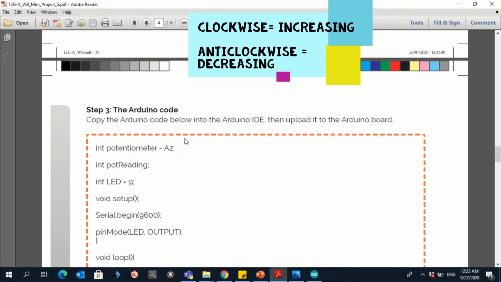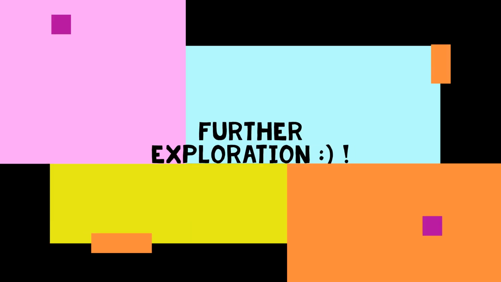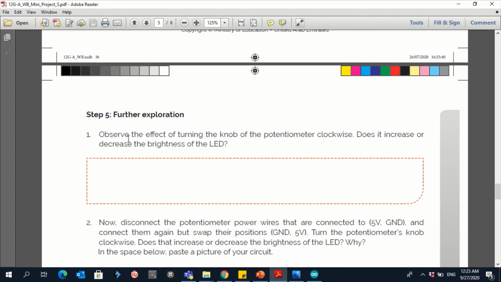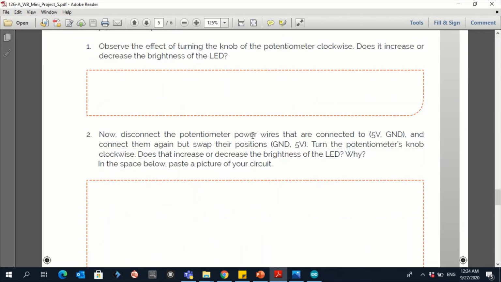Let's go to the first question here. Observe the effect of turning the knob of the potentiometer clockwise. Does it increase or decrease the brightness of the LED? As you can see here, when we turned it clockwise, it was increasing. Okay, now let's go to the second question.